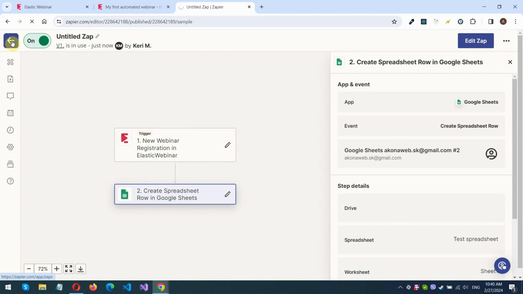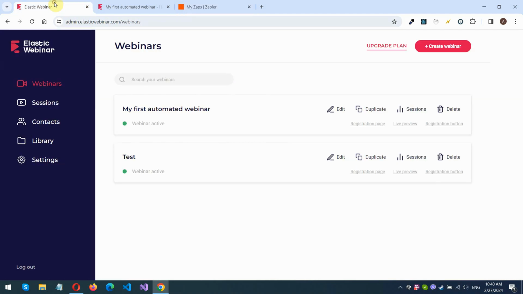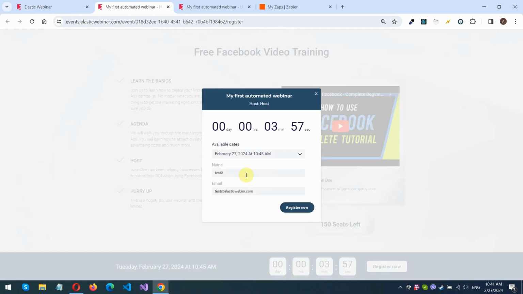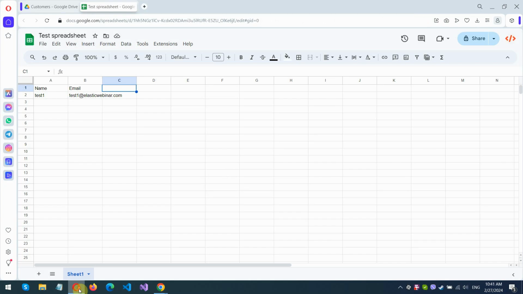Move to the dashboard where you will see it and you can rename it later. Now create a new registration for your webinar, and after a few minutes, the user will also be in your spreadsheet. It usually takes up to 5 minutes. In this video, we showed the possibility of connecting Elastic Webinar with other systems via the Zapier service.